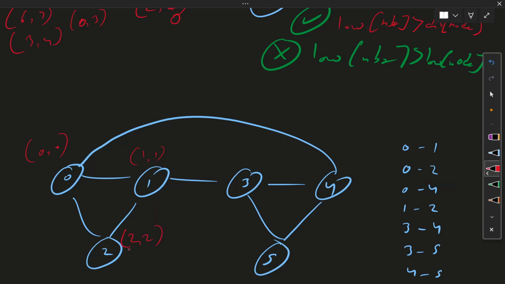So I have discovered at time 2. Then this is the parent, I will not go here. This is my neighbor, so I will just update my minimum. Then I have to check, is this a critical edge? If and only if low of neighbor, yes, 0, is greater than 2. No, it is not, so this is not a critical edge. Then I will do backtracking.